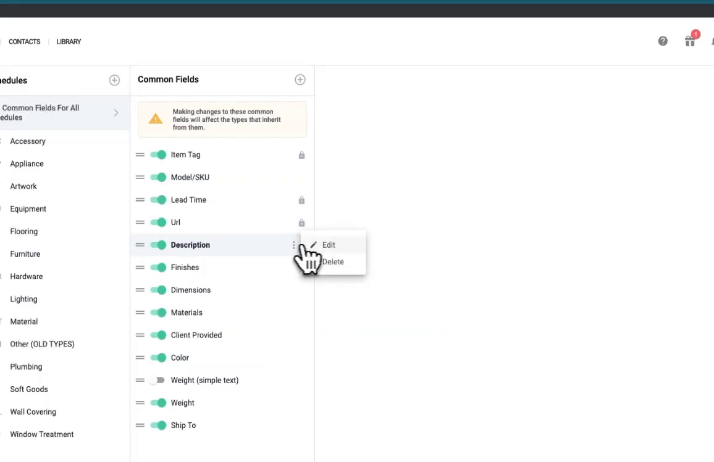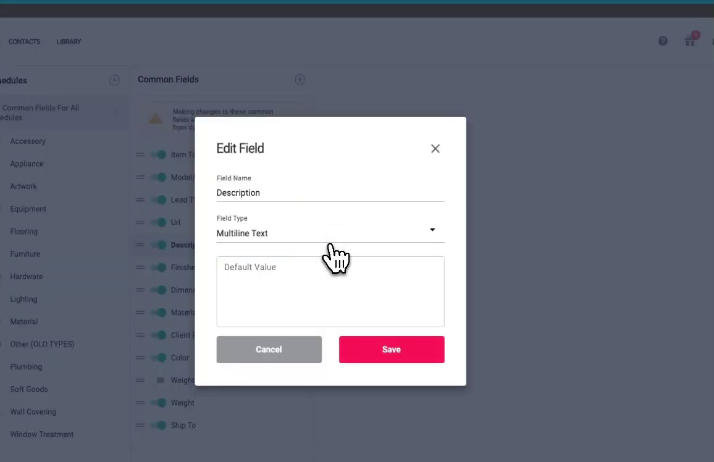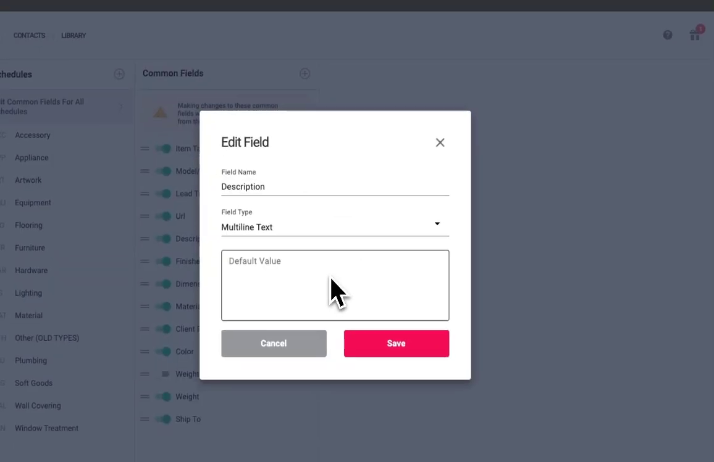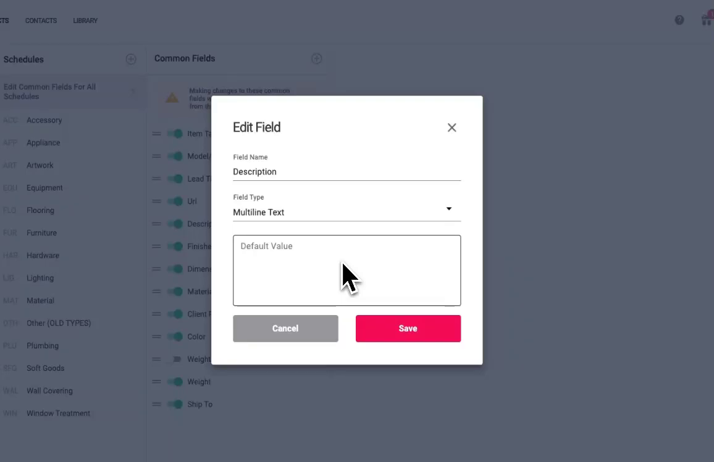The next option is we'll look at description here and we'll click on edit and we can see now that there's a multi-line text field. And in this option, we have the ability to add a default value. So if you're inputting a field that you just want to make sure is populated with the same information every time, then you can go ahead and input a default value. And every time you add an item, that field will show up with that default value.